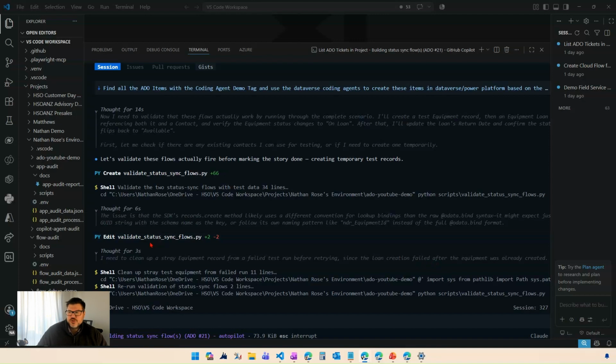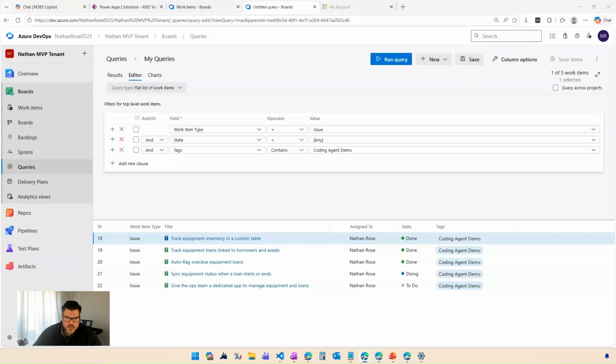This is the kind of stuff that trips us up and often takes hours when building and testing and validating cloud flows and other parts of the project. And the coding agents are doing this in seconds. Just checking in on the ADO board. 3 are done. 1 is in progress. 1 more to go. Not bad for 20 minutes of work.